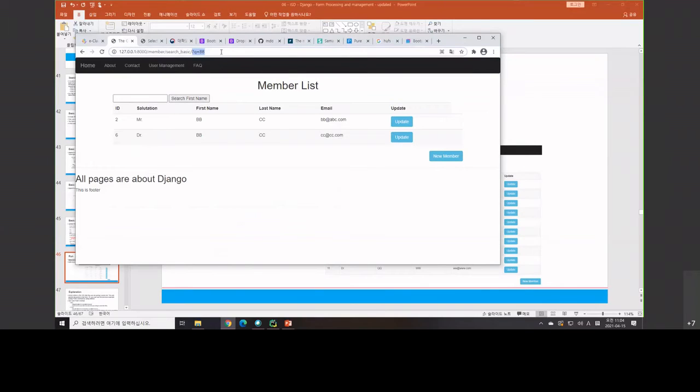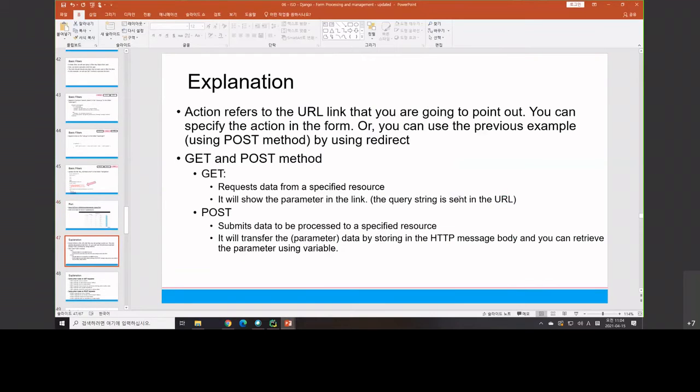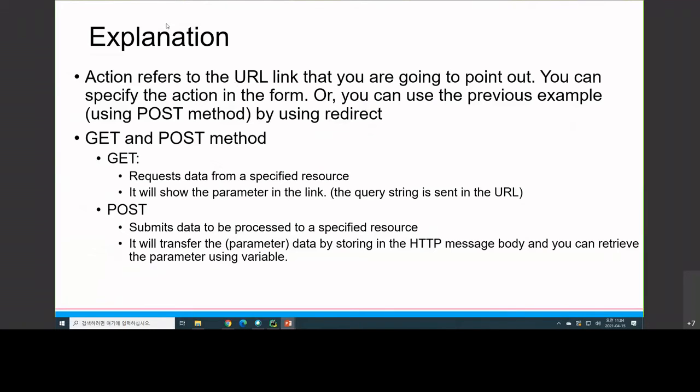That's the way to use this get method. So I'm just giving you a very simple example about this get method. Now, I will just briefly explain about this get method. This action refers to the URL link that you're going to point out. So you can specify the action in the form, or you can use previous example using post. Okay. So if you are using post, there will be no information posting in the URL.